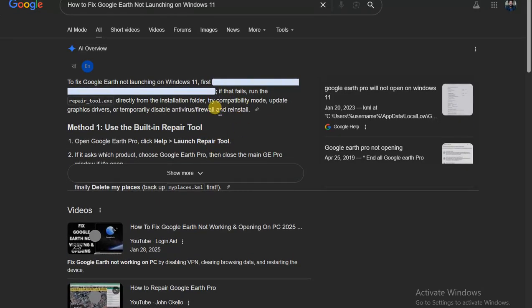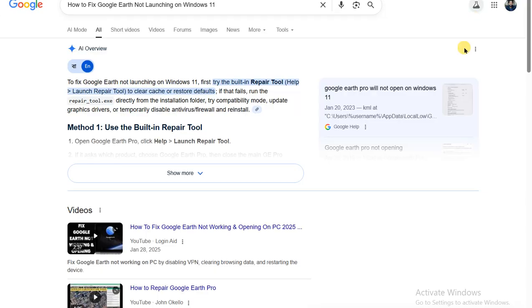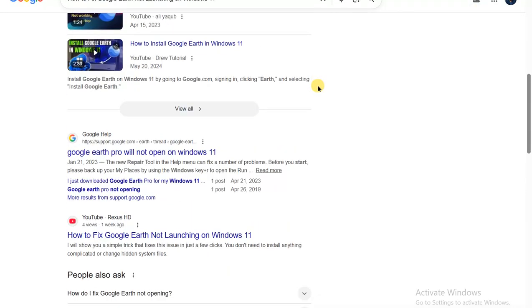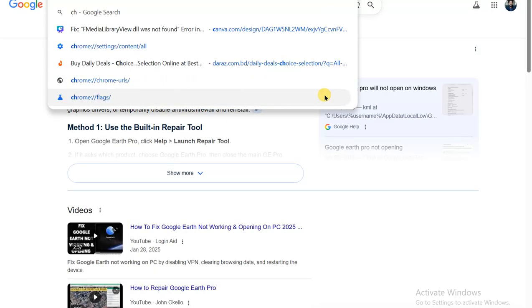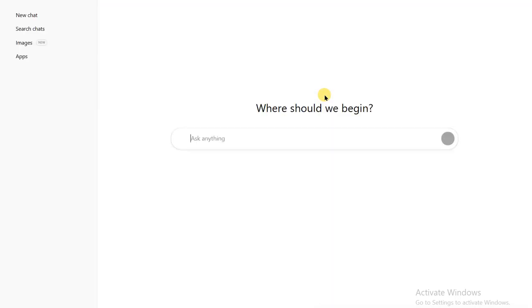Many people search YouTube or social media and find long guides with risky reinstalls, complicated registry tweaks, or confusing steps that feel hard to follow. Most of those fixes waste time and still don't solve the problem. But on Rexus, I focus on simple and reliable solutions.